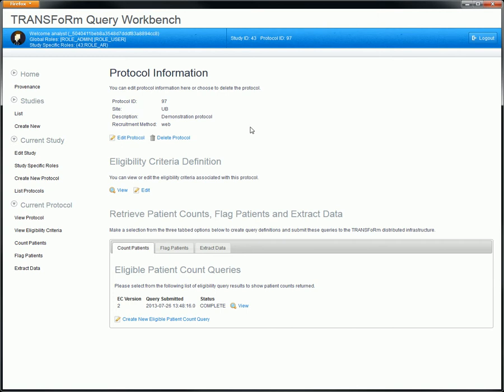The Query Workbench is the main user-facing software tool for conducting epidemiological studies within the TRANSFoRm framework. This short demonstration will cover the typical workflow within a study for counting eligible subjects, flagging sets of patients, and extracting data. The protocol homepage shown here is a hub for all query-related user actions.